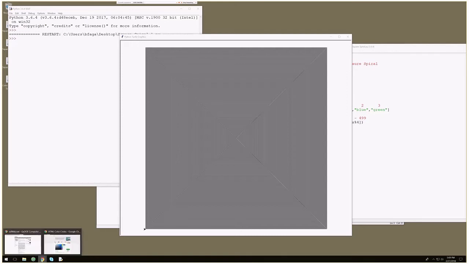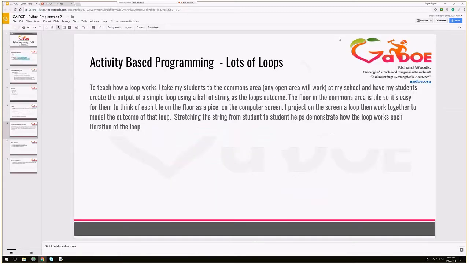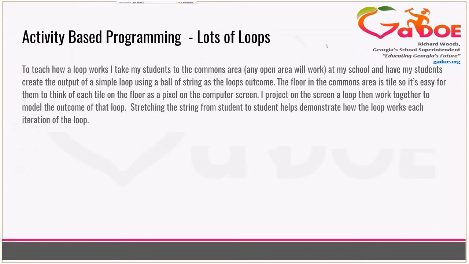So I like to teach them about loops by going out there. Let me find a program here. So what I do is I take them out there and I use a large ball of yarn or knitting string, and I put one student in the centermost 1 by 1 tile on the commons area, and then we go through this program loop right here.